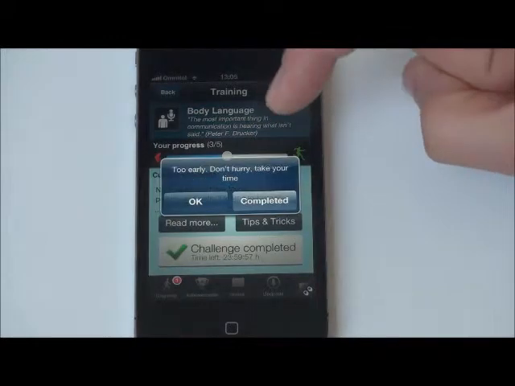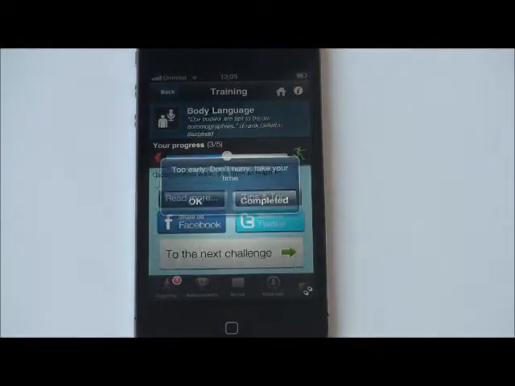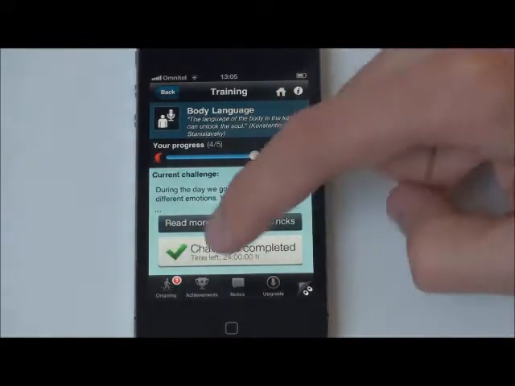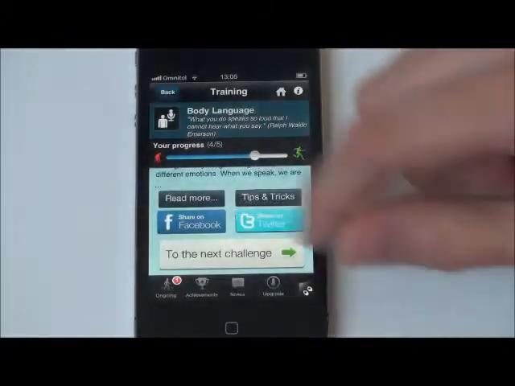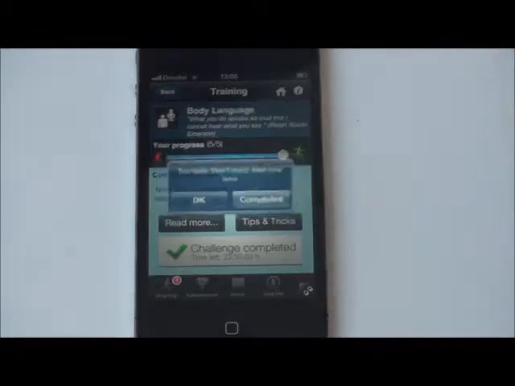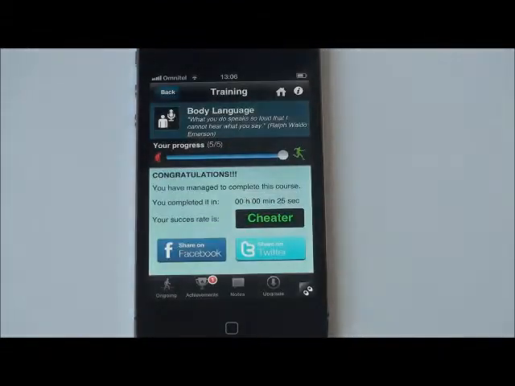We will skip through all the tasks now quite fast, not to waste your time. Here, after you're done with all the training, you can see how long it took for you. In my case, I'm rated by this application as being a cheater, and that's quite normal. No one completes 5 training modules in just 25 seconds.